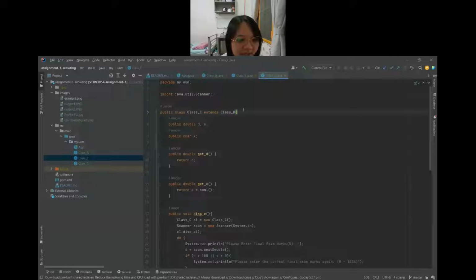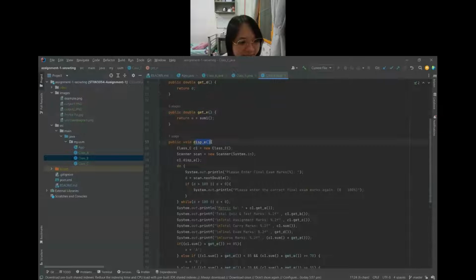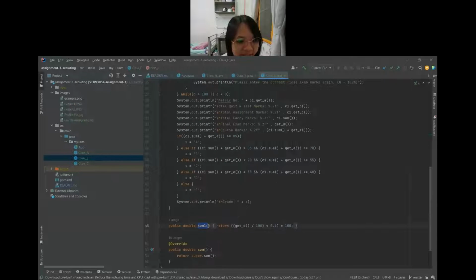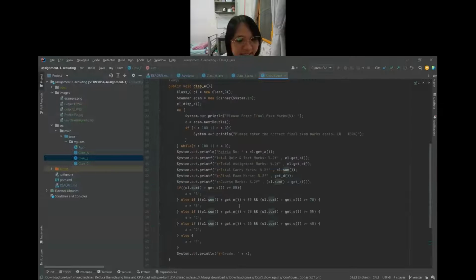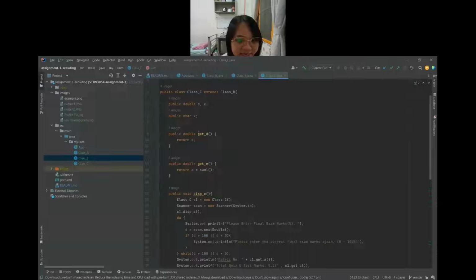In Class C, we will have three attributes, which are D, representing the final exam mark, E, representing 40% of the final exam mark, and X, representing the grade of the course mark. In this class, we will have 5 methods, which are get D method, get E method, display E method, sum 1 method, and override sum method. Get D method will return the final exam mark. Get E method will return 40% of the final exam mark.